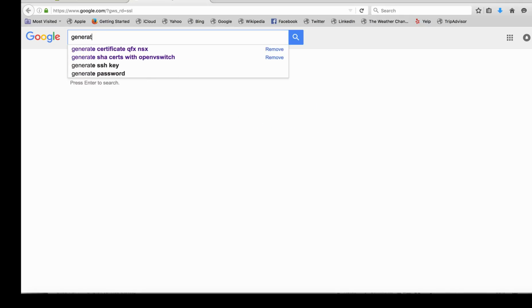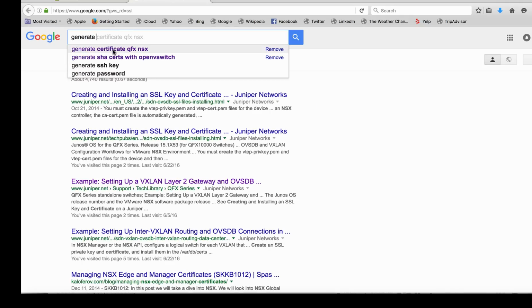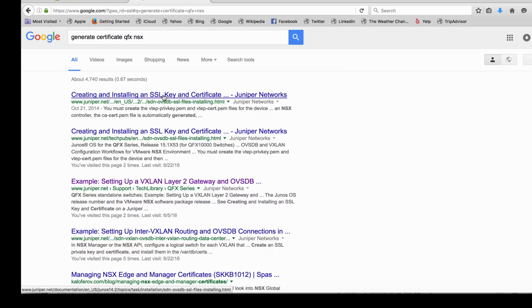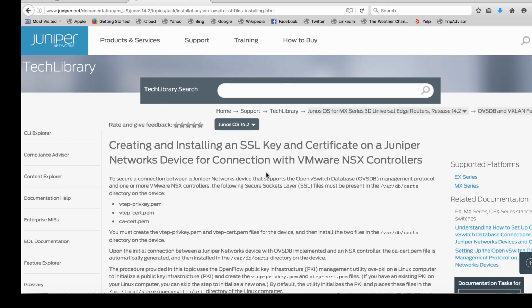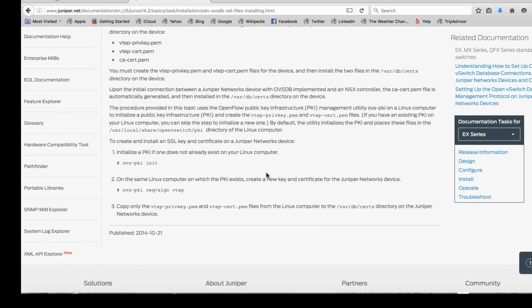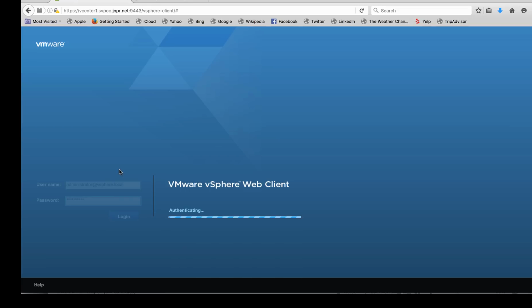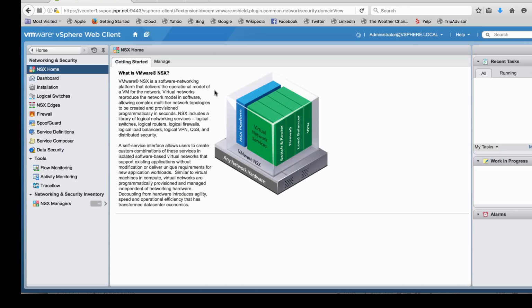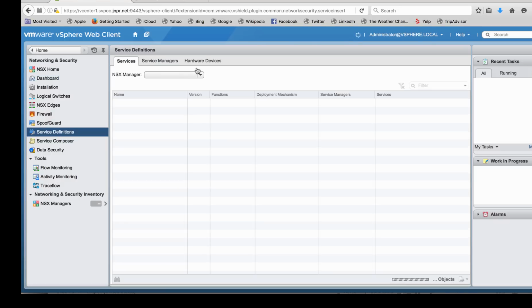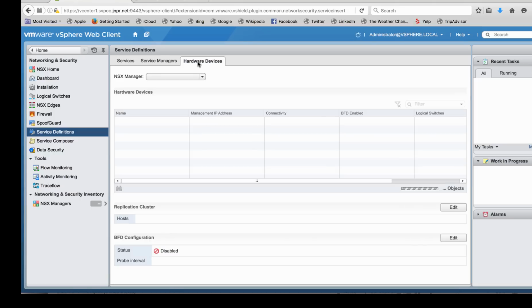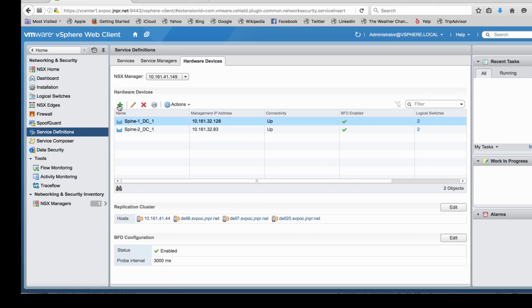Next, we'll add the QFX5100 to the NSX as the hardware device. The link shown here shows the exact steps to generate the certificate and how to transfer that certificate to the switch. We now log in to the NSX and we will add the hardware device here. In order to add the hardware device, we first go under service definitions and then we click on the hardware devices tab. Here we click on the add sign.